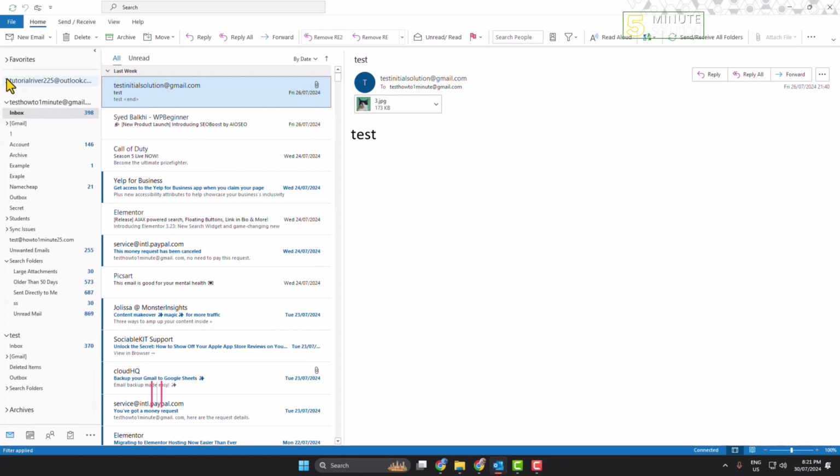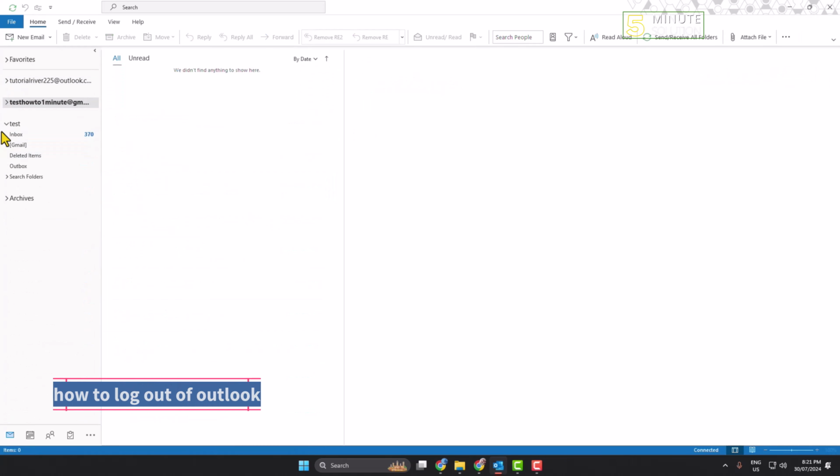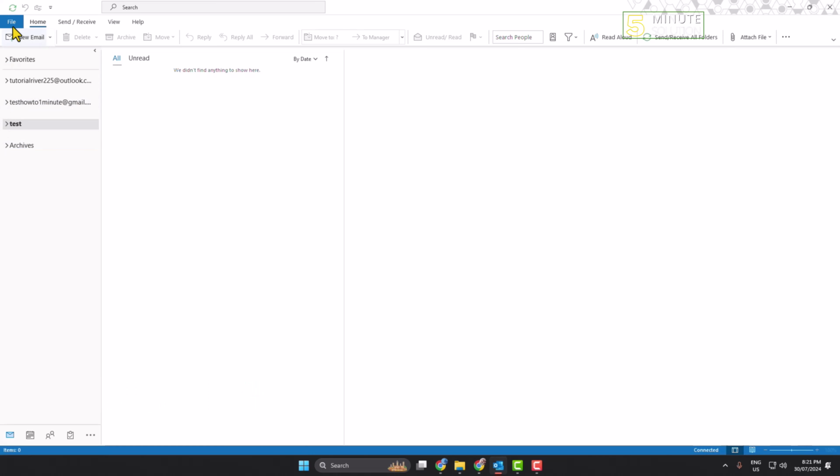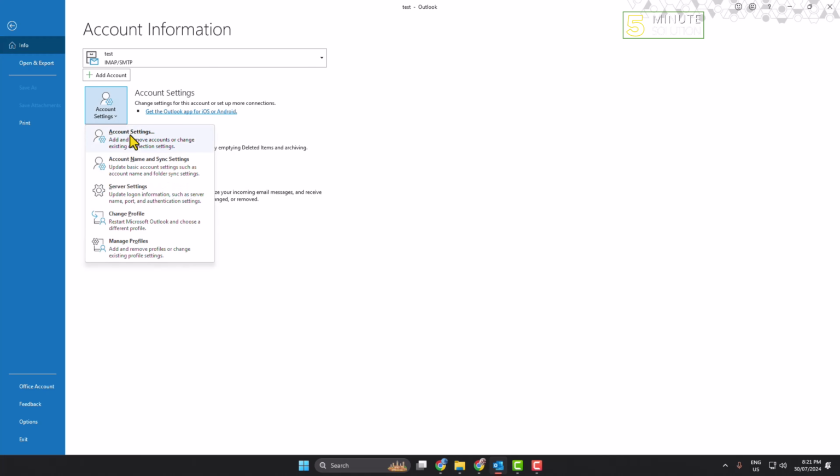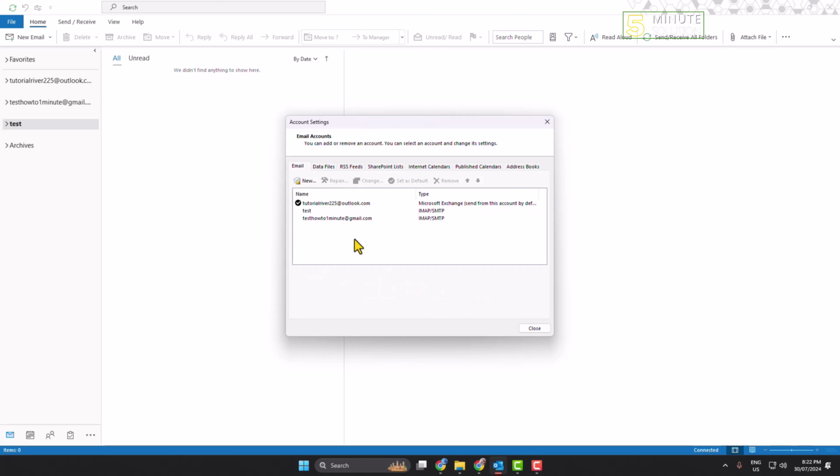And in this left-hand menu, as you can see, all of my added Outlook accounts. And now, for example, I want to remove or sign out this account here. So I'm just clicking on File and clicking on Account Settings and opening Account Settings here. Here you will find all of your added accounts.